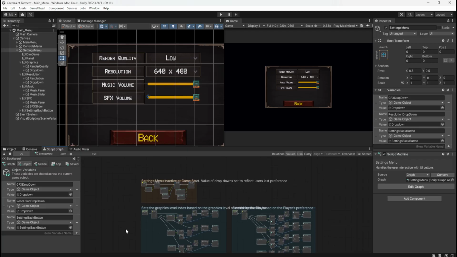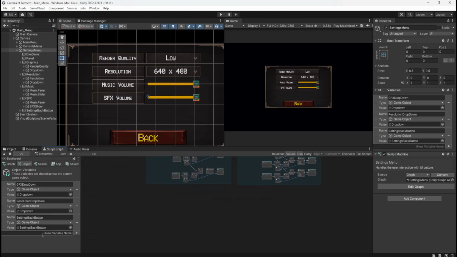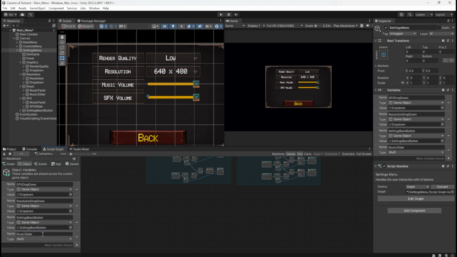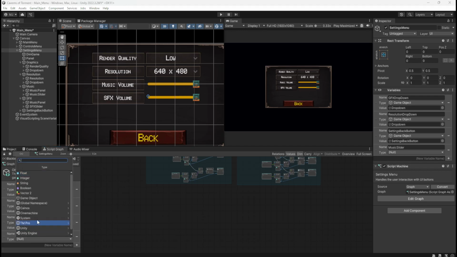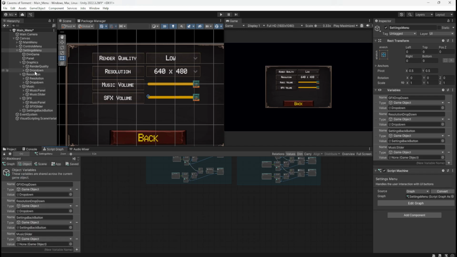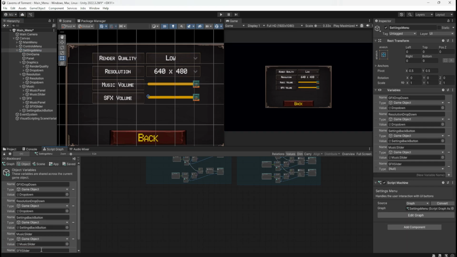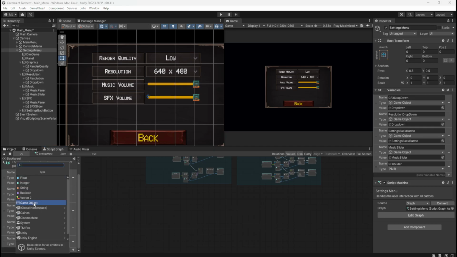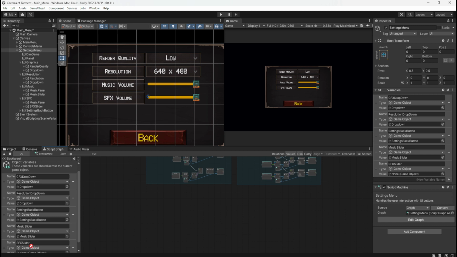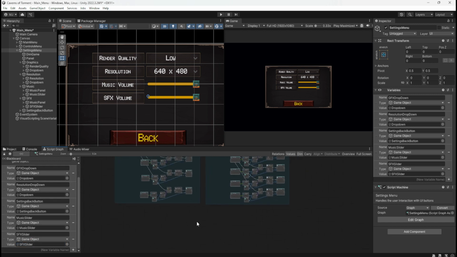Right, so what we need to do, we need to add two game objects. So we're going to have a music slider. It's going to be a game object. So we're going to get the music slider, plug that in there. Okay, and then we're going to create an SFX slider. At the moment we're adding these game object variables so we're able to control them. So we're going to get the SFX slider. Right, so we've got our variables there.